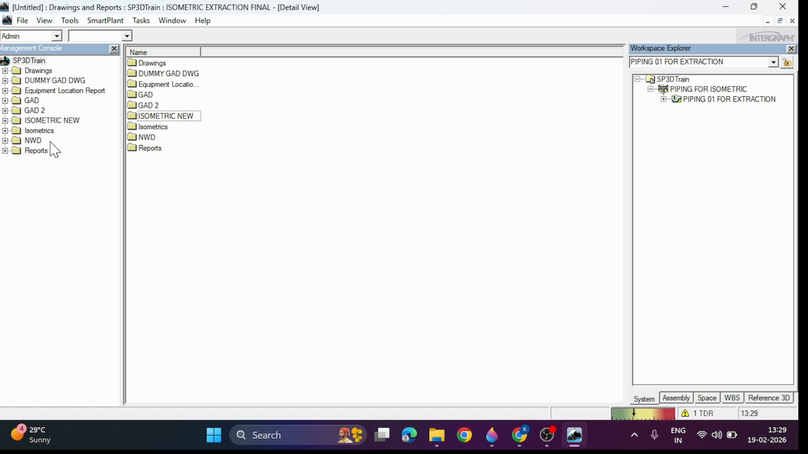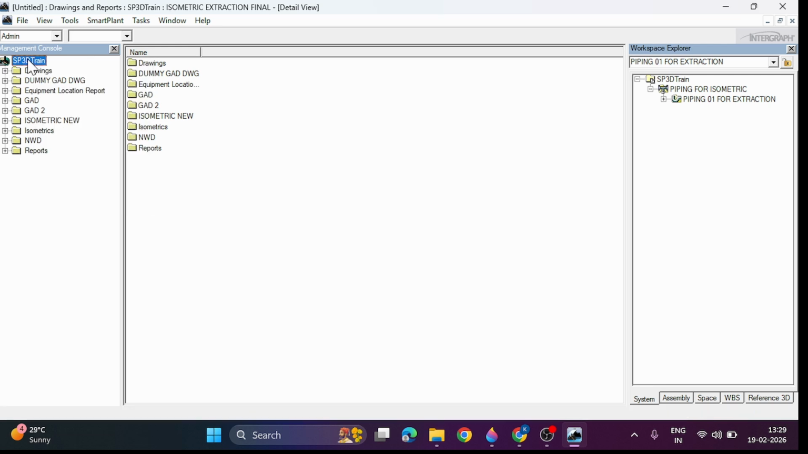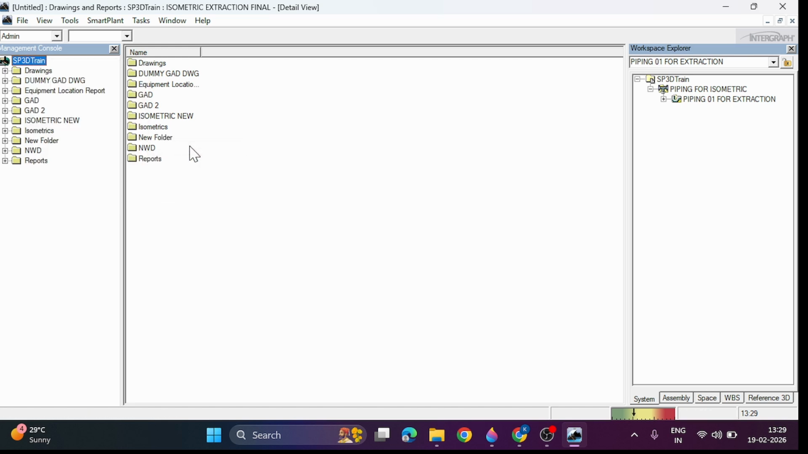Then here we have to do something. So we have to create our new filter. As I already created some filters, I will create a new one for your understanding. So how you can create: just right click here and go to New and create one folder. First we have to create one folder. So here you find a new folder created successfully.